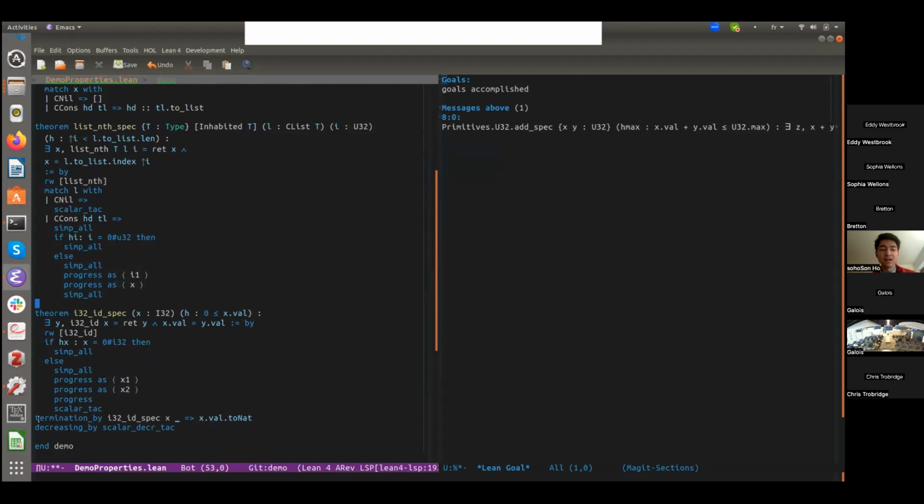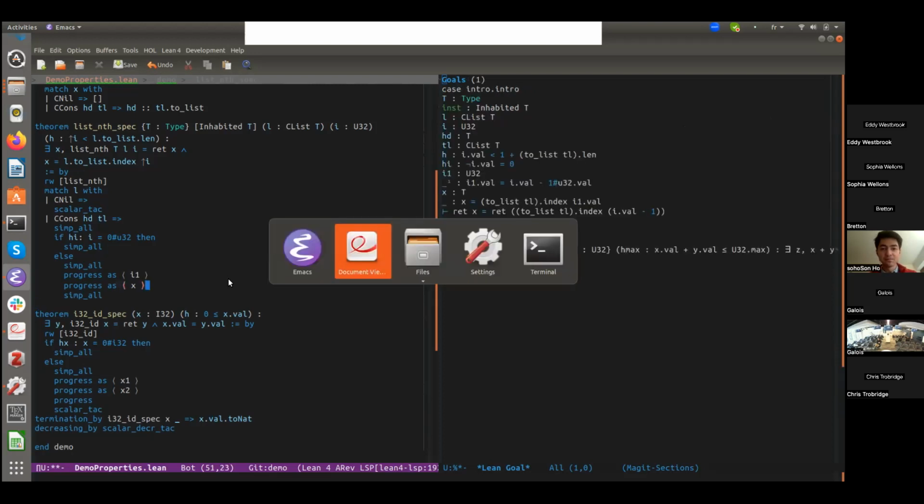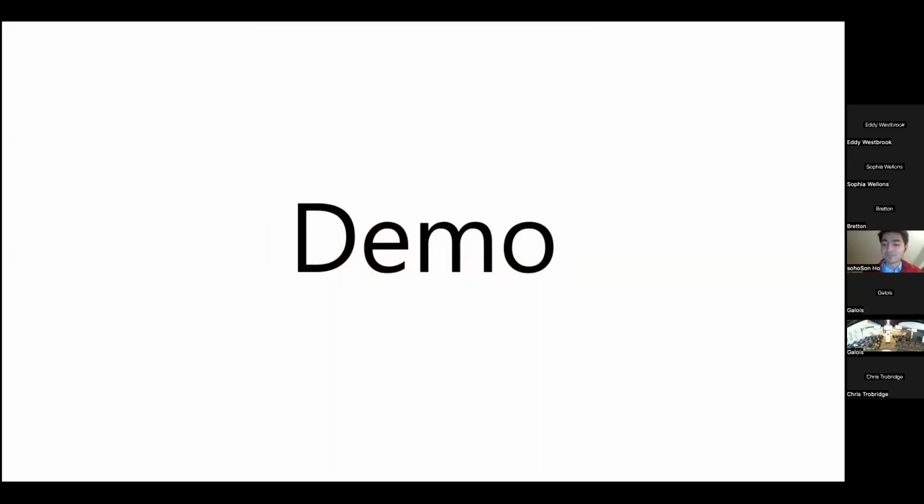The important point is we have this possibility of having a termination by clause and a proof that it indeed decreases, and that's very convenient. And once again, the user doesn't have to see that after it is implemented by using the fixed point operator introduced. So that's it for the demo. Going back to the slides.